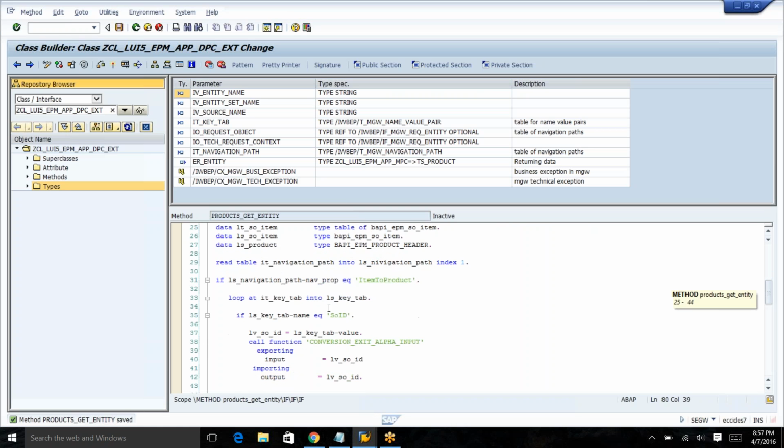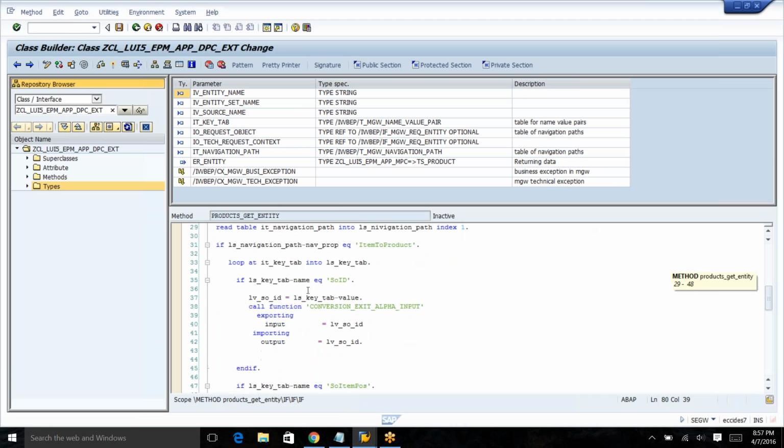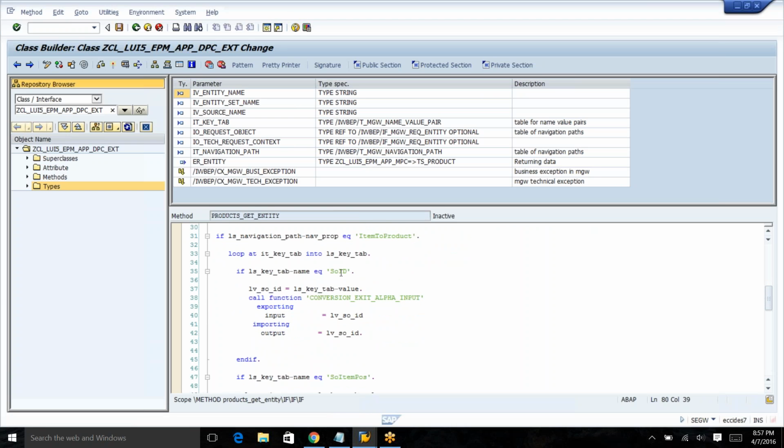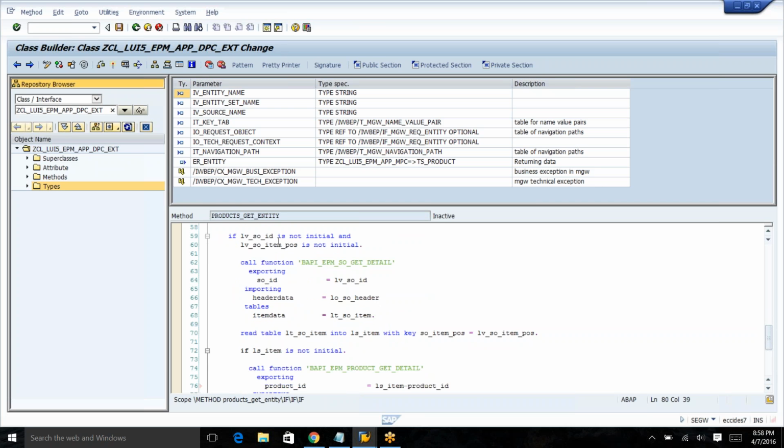Okay. So when it is item to product, we receive key values in the IT key tab. So we loop through it and we look at whether we receive sales order ID and sales order item position. Since we need to do some conversion to fill the leading spaces with zeros, we have used this function module. Okay, once we receive sales order ID and sales order item position, now we get the sales order details.